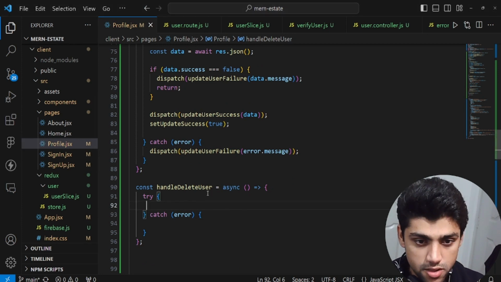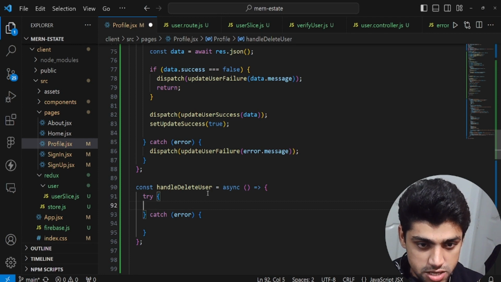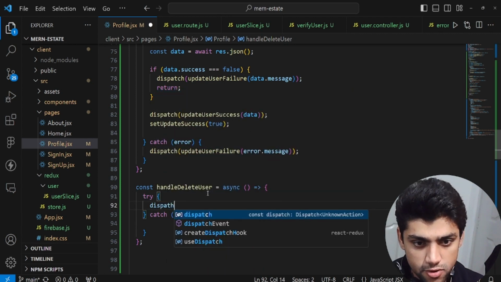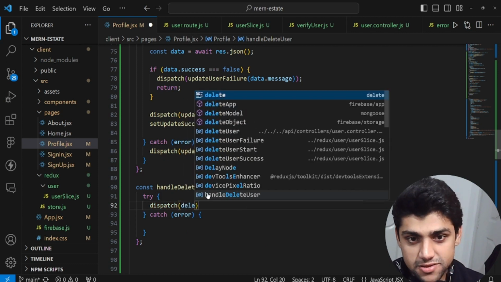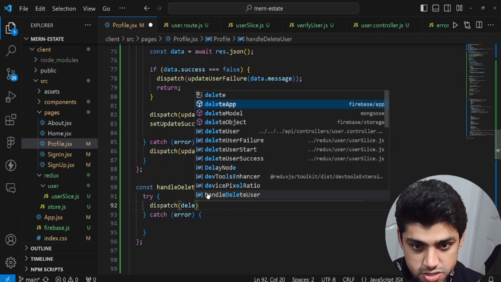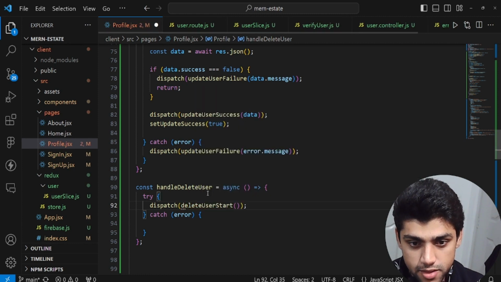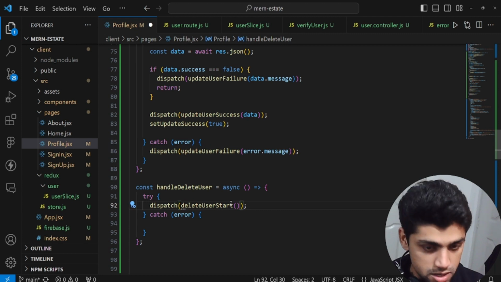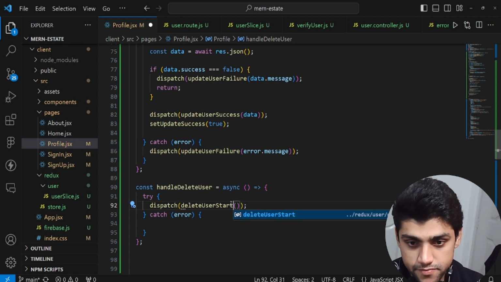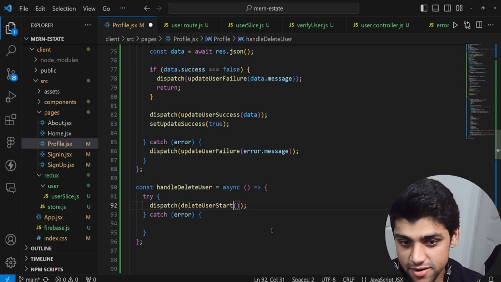So first of all, we're going to have to try to dispatch the command. We have dispatch already added. So dispatch, and we're going to have deleteUserStart. It doesn't exist, so I think the way we could actually add it is Ctrl and space. And now it's calling it, we can just add it from there.